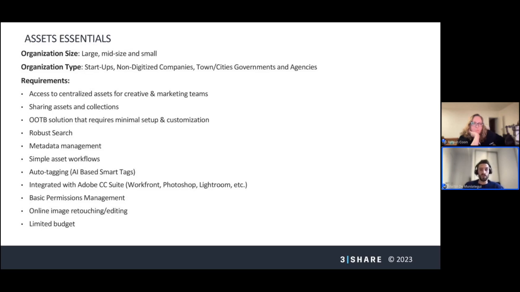Permissions that you can customize. That's very easy to do, and you don't need to be very tech savvy to do that. And the retouching of images online, that's a very cool feature that I at least didn't see in other solutions. And it is for those organizations that are with limited budget, and this is a very important characteristic of this offering. Yeah, that all makes sense.